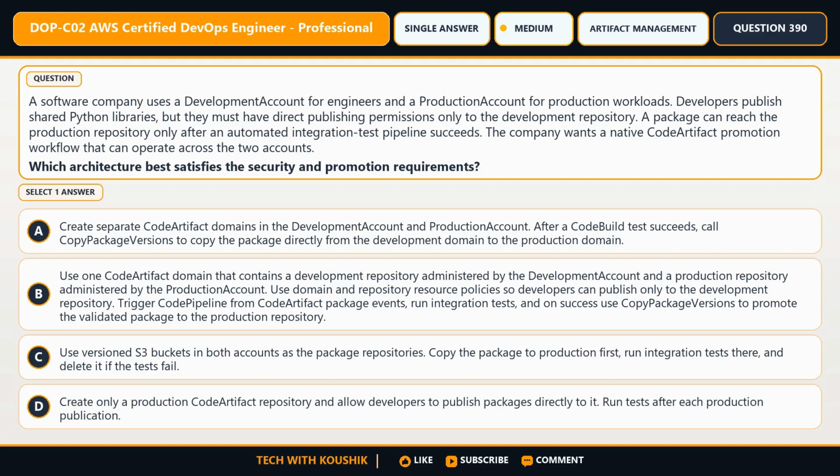Choice B. Use one CodeArtifact domain that contains a development repository administered by the development account and a production repository administered by the production account. Use domain and repository resource policies so developers can publish only to the development repository. Trigger CodePipeline from CodeArtifact package events, run integration tests, and on success use CopyPackageVersions to promote the validated package to the production repository.